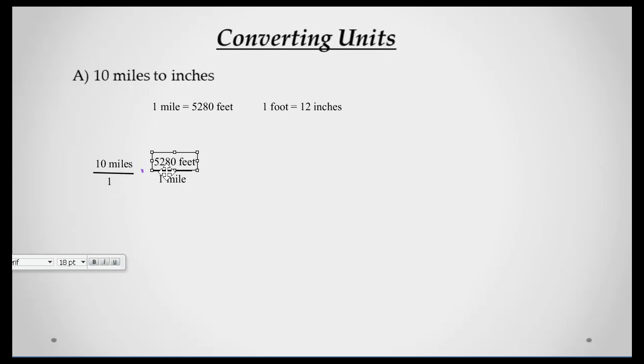Now that will get me to feet, but my end goal was inches, so I am going to go ahead and do this all in one step here, and I'm going to add another ratio. And this time I'm going to go from feet to inches. So again, I'm going to look at this ratio right here, and figure out when I go to set up my new one, where do feet need to go on it to cancel out? Well, since they're on top here, I need them to be on bottom of my new ratio. So I'm going to set it up with 1 foot on the bottom and 12 inches on top.